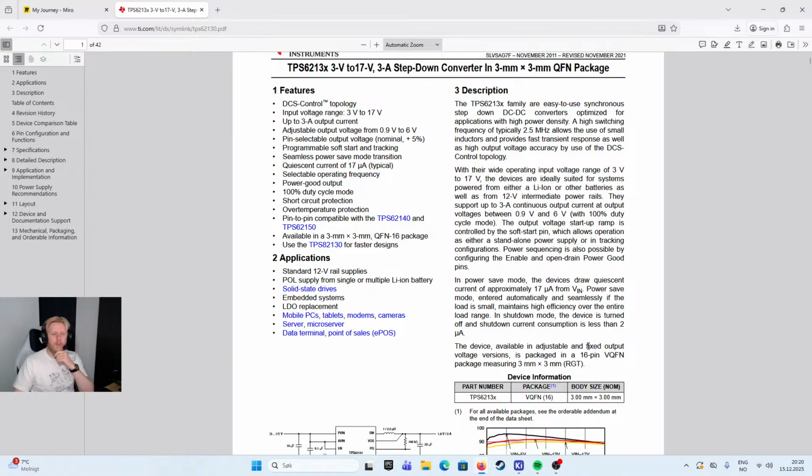Device available in adjustable and fixed output voltage versions. Spec'd in a 16-pin quad flat no lead, QFN package. Very thin profile, quad flat no lead package. Very thin profile. Right.